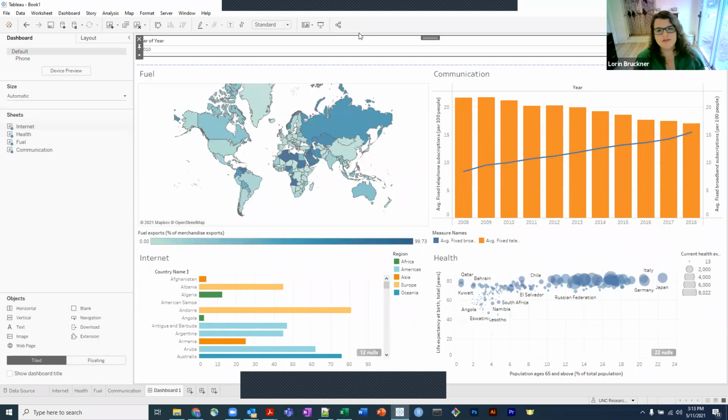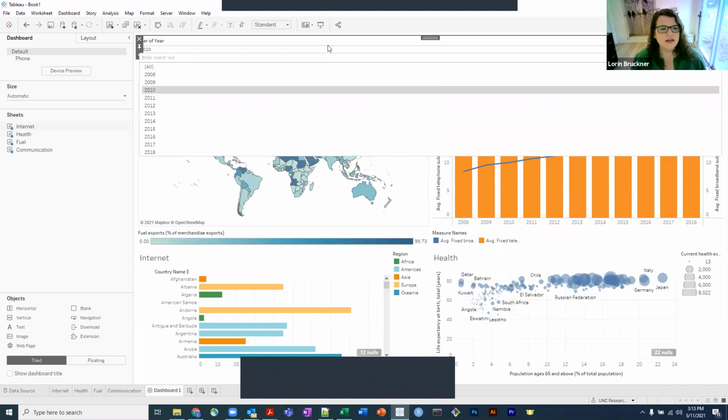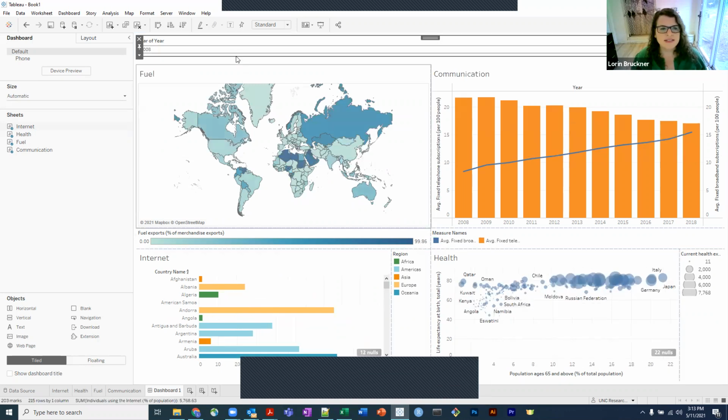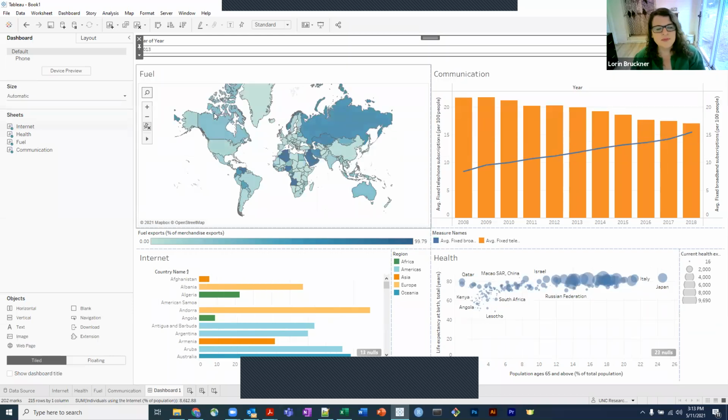Why did I want to put my filter at the top? Why is that important? Well, this helps people know that this filter controls the visualizations below it. So if I make a change to this filter and select 2015, for example, now the charts below it are going to change based on the year that I select. And this also helps people know that they have access to this filter, they can do things with this filter, and that they should play around with it if you put it up at the top.